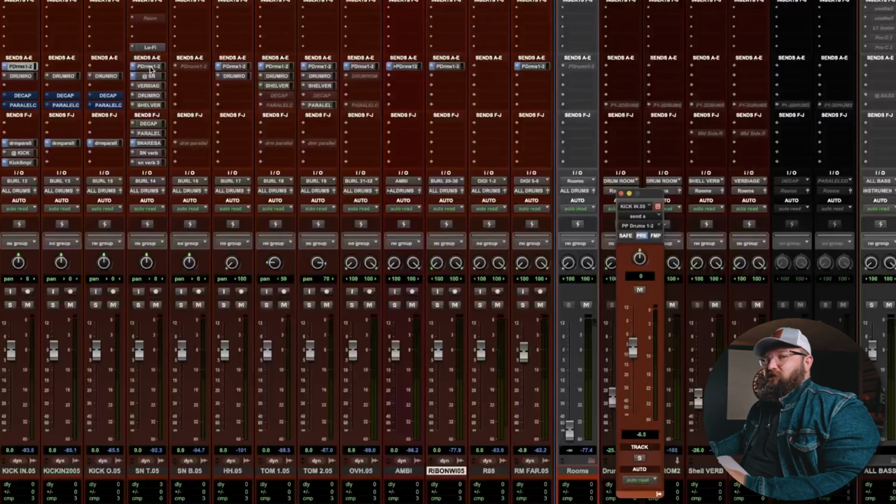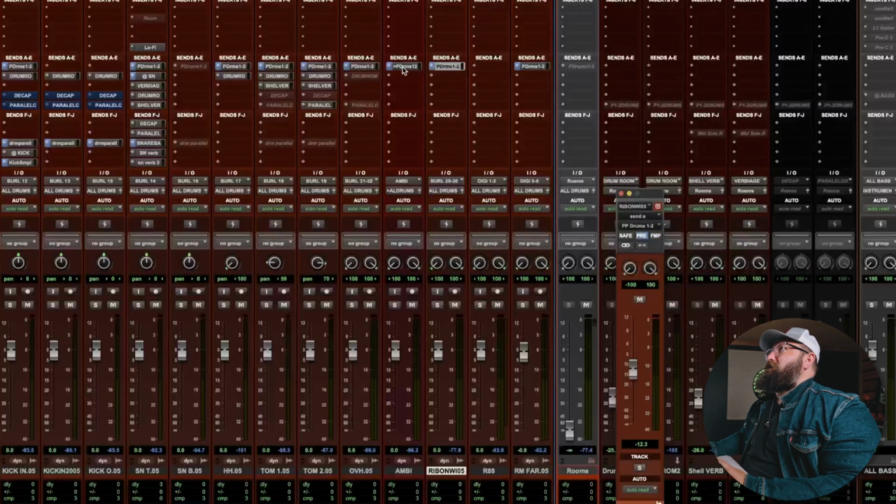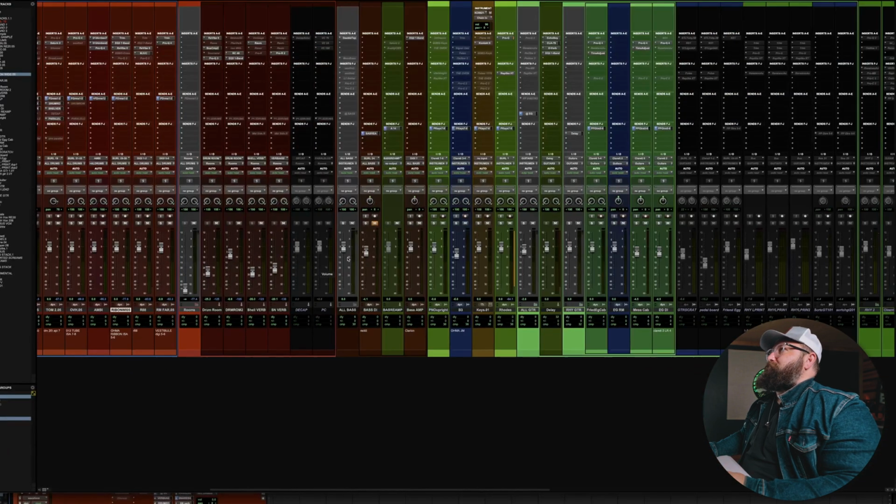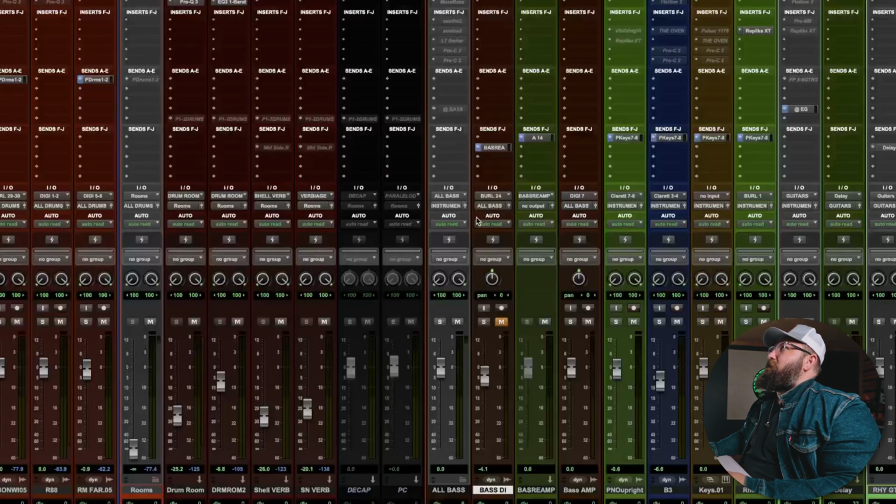I don't give them every single drum, and there's a couple reasons why, but I'm giving them the kick in, snare top, hi-hat, toms, and overheads. And I do have a little bit of the rooms if they ask for it, but by default, those are off, typically.